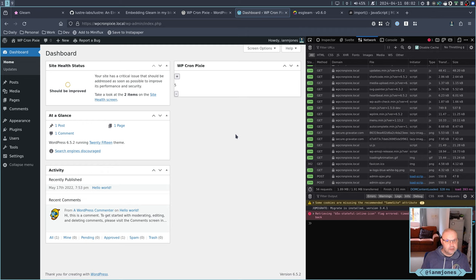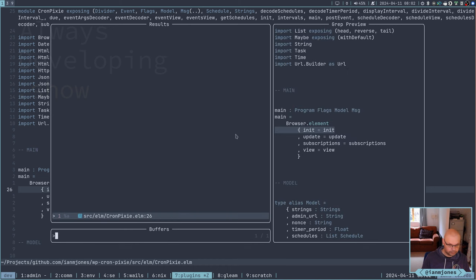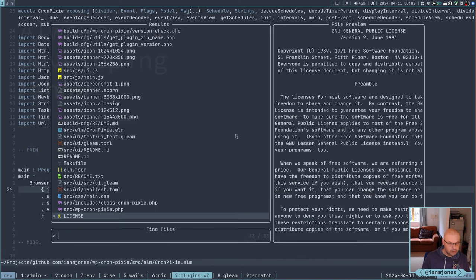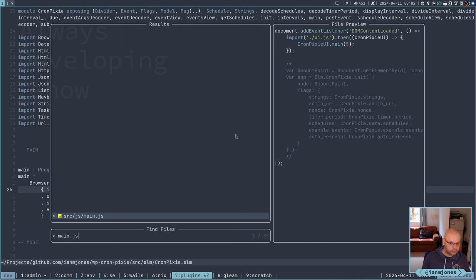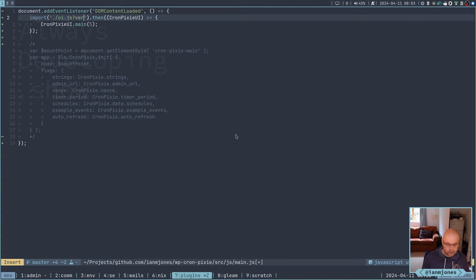So I want to just upgrade that little loader so that it passes in the version of WP Quanpixie. So I need to do that. That's not what I want to do. I want main.js. So I want to make sure that this import statement passes in the version from Quanpixie, which I don't think I have at the moment, so I'll need to check that. And then I'll just slap it on here.